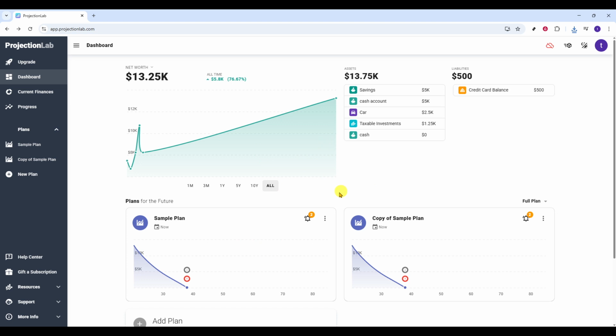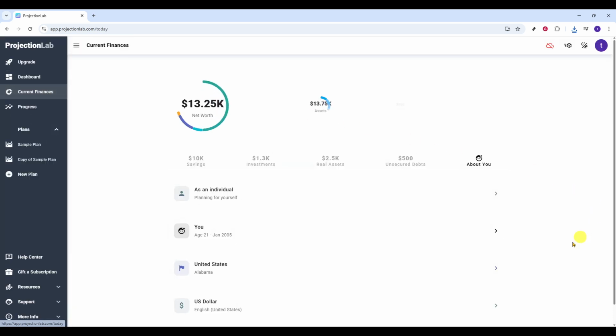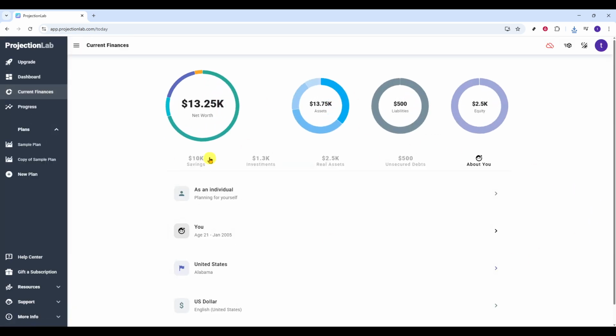From the main workspace, look for the section called Current Finances. Select it to open the area where your personal profile and baseline settings live. This is where ProjectionLab keeps key details that influence how numbers appear across your plan.